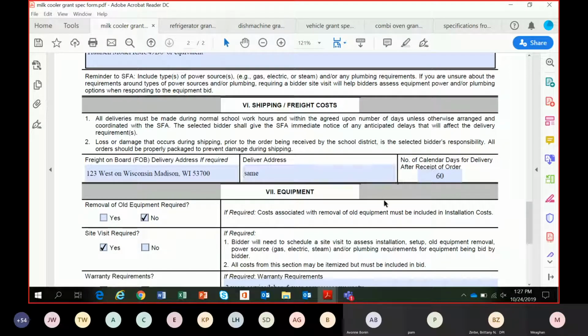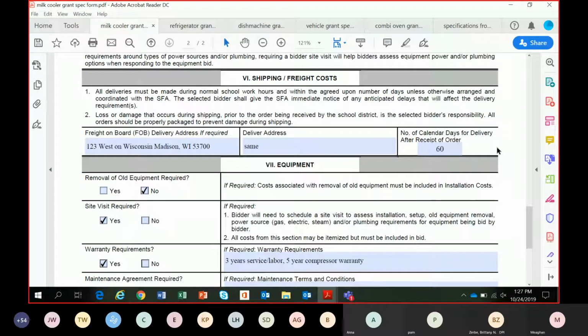Let's see here, the number of calendar days for delivery after receipt of order, you want that to be not too long after you put in that order. Basically that's when you get the thumbs up for the grant and you want to make the purchase. One other thought about the delivery, you want to make sure they understand whether there's a dock available or whether a lift gate will need to be utilized for the equipment to come into the facility.